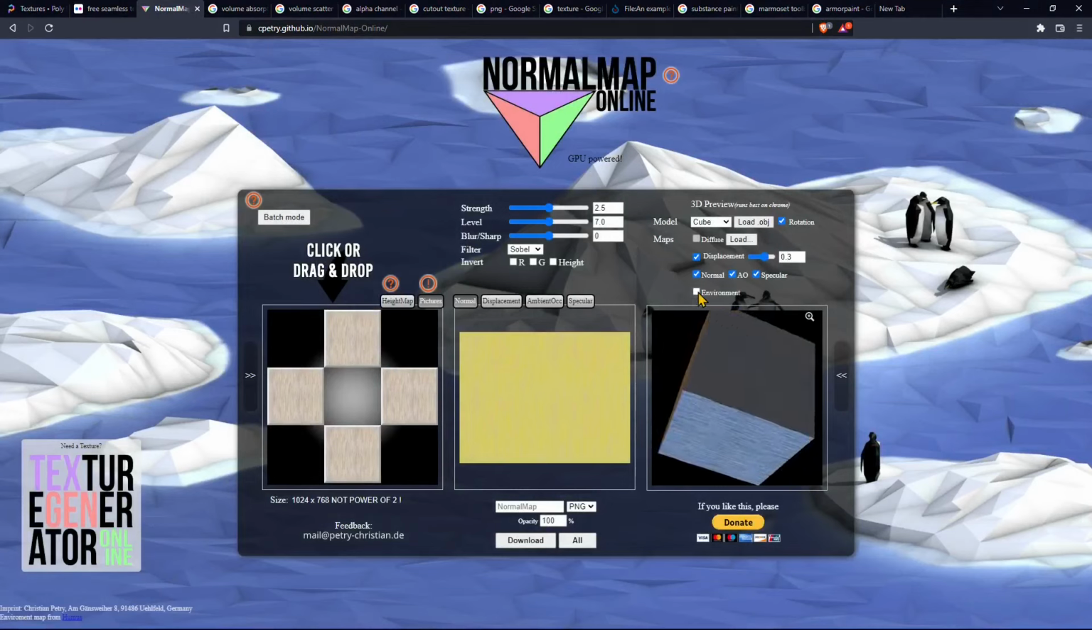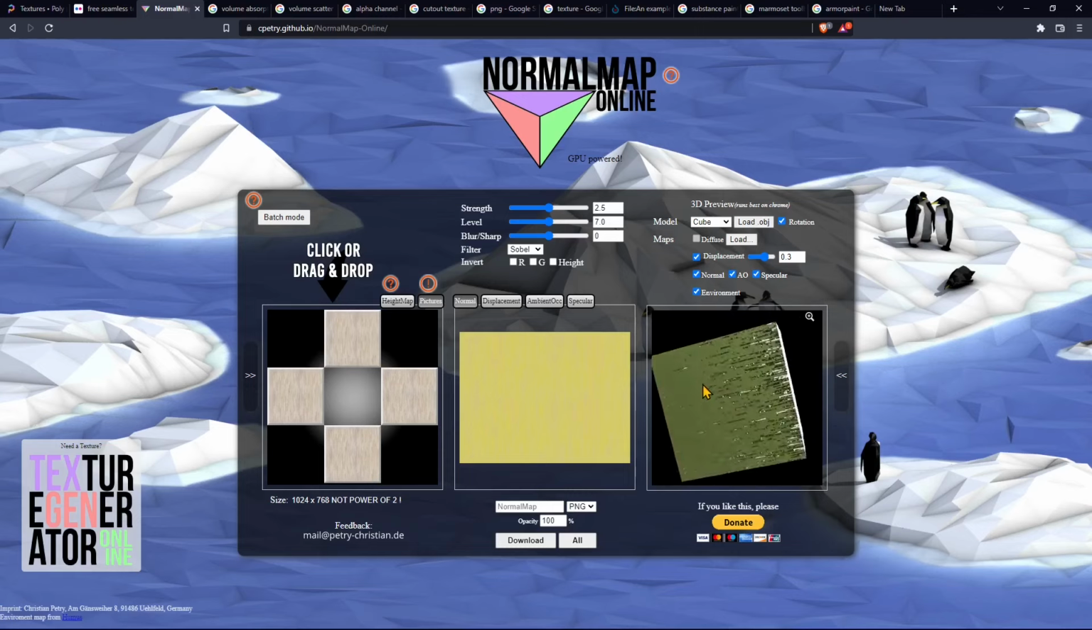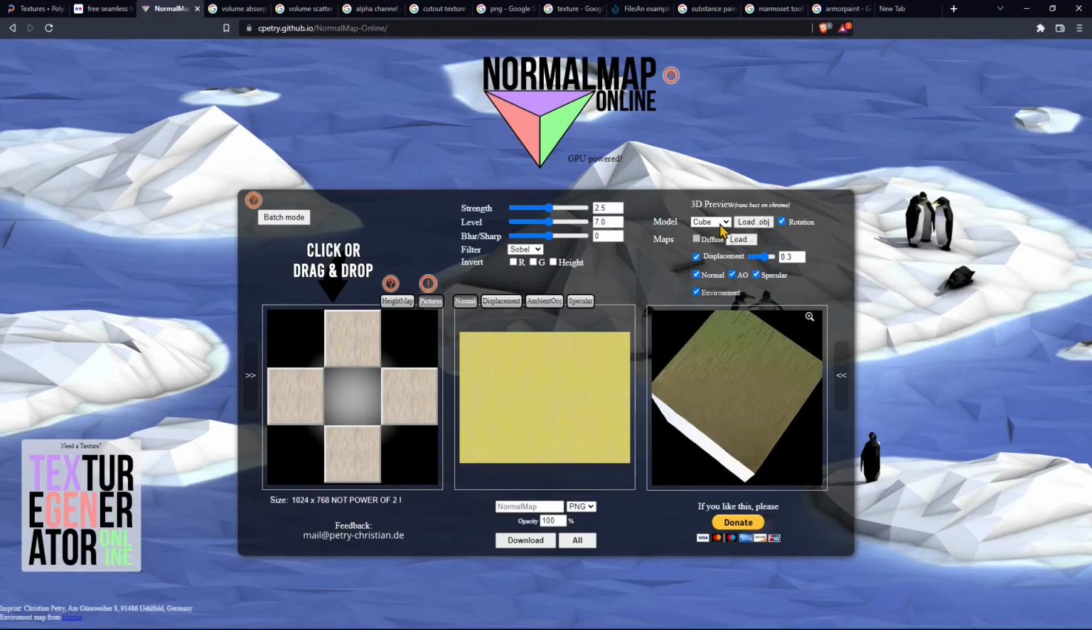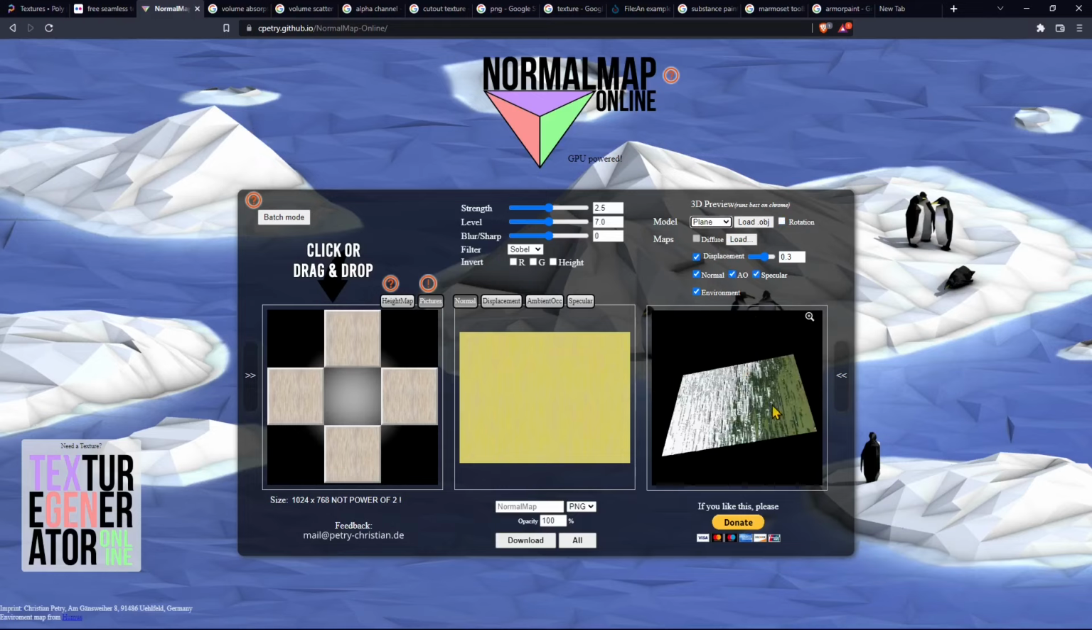And we can also apply environment to see how reflective it is, and you can see this is really a lot reflective. We can also change here the type of object that we want to use to preview the material. So essentially, from here, we just get into the middle part and we start to generate the different textures. So right now we are in normal mode.